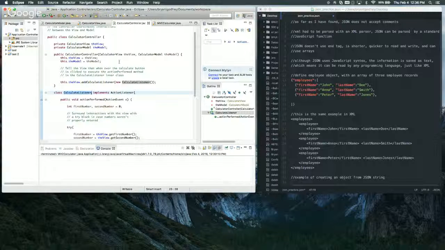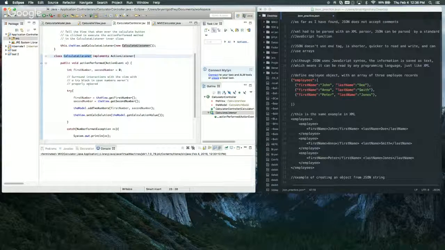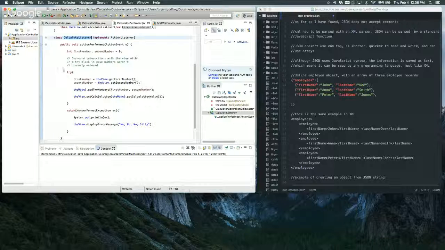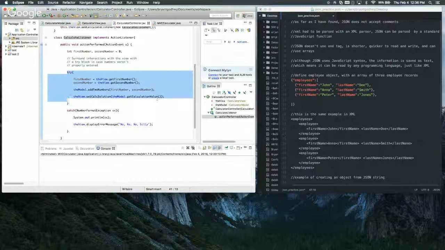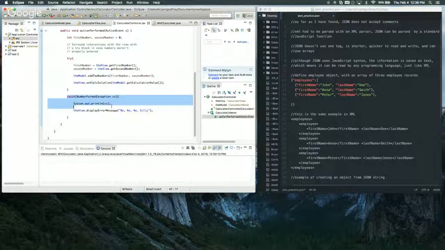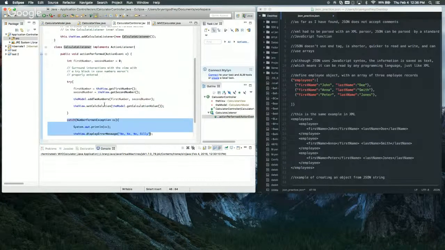Hopefully that makes sense. I'm still trying to understand it myself as well. The only other thing I'll really mention in here, and this is what the tutorial had me do, is try to do it correctly the first time. So try to take their first number and their second number and add them together, and then catch any exceptions. In this example, an exception is a number format exception. So if they don't enter in one number or something like that, they will get a message that I changed. Originally, it just said incorrect. I changed it to "no, no, no, silly." I thought that was a little bit more humorous.